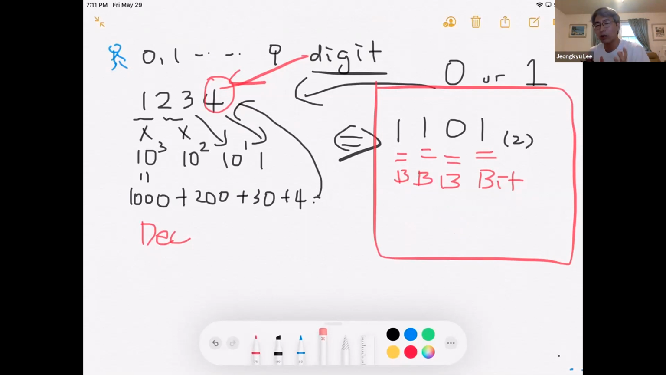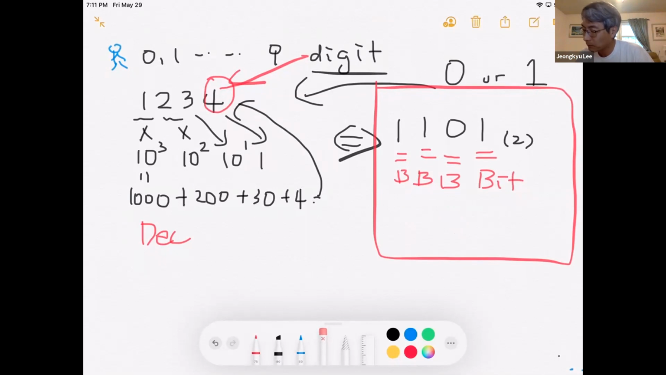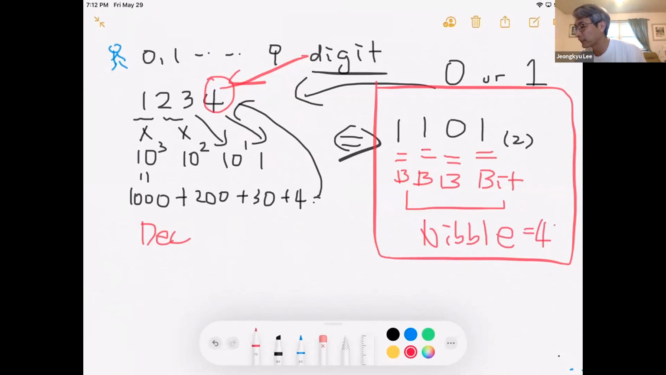It's too small, okay? Yes or no. It cannot show a picture, it cannot show a video. So we need something a little bit bigger. The concept is combining 4 bits. So we are going to call the 4 bits the, anyone? It's called the nibble. Nibble is the same as 4 bits.